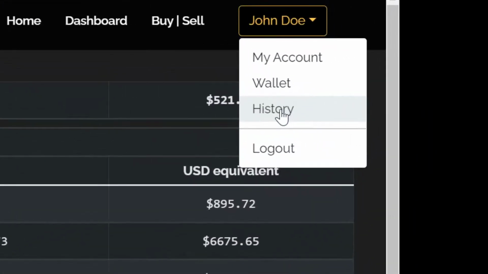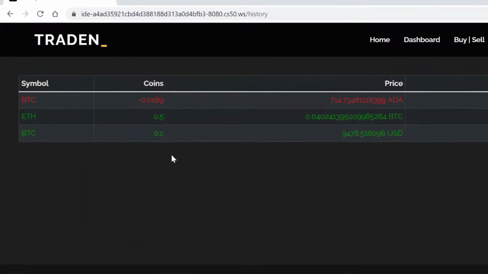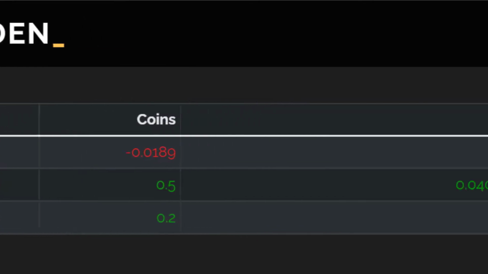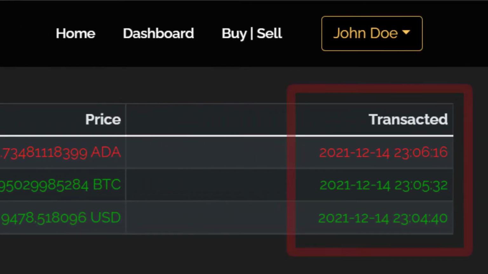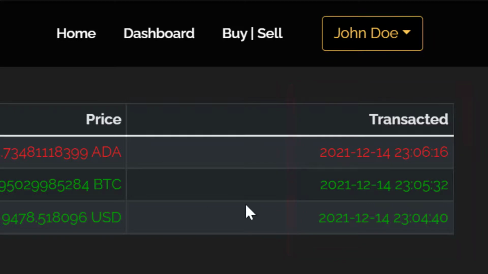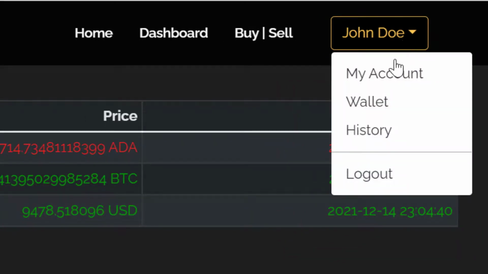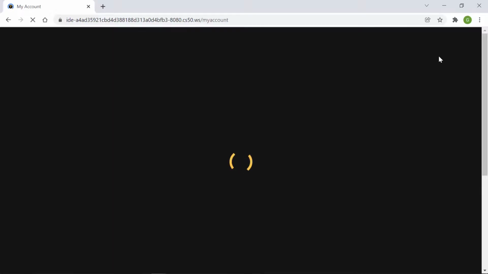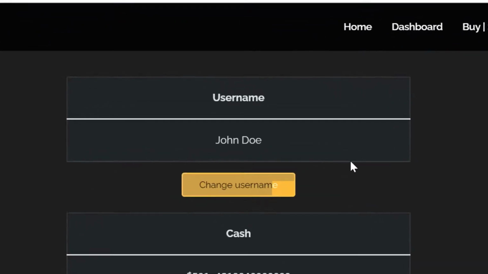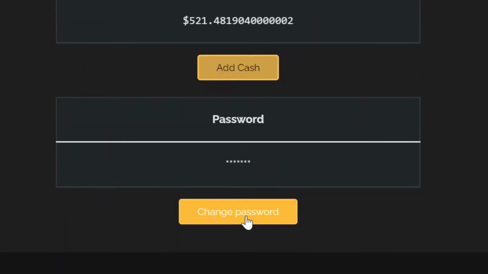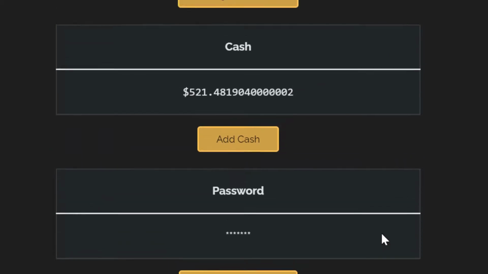Finally, we can check our transaction history, in which the details of our operations are recorded along with their precise date and time. And if we want, we can modify our account data, change username, update password, or add more dollars to our funds.